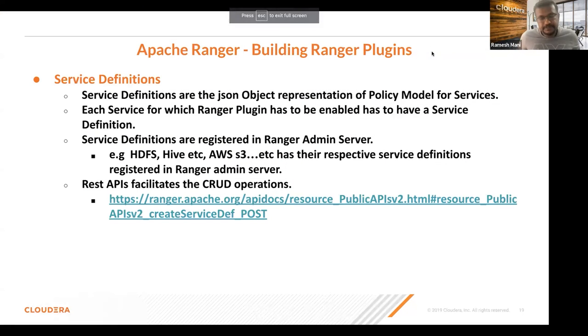So the next topic which I wanted to give you is, you saw a Ranger policy model, okay? Now, a user or somebody who wants to contribute or write their own plugin, how do they do that? Ranger has a model. How do you use it?